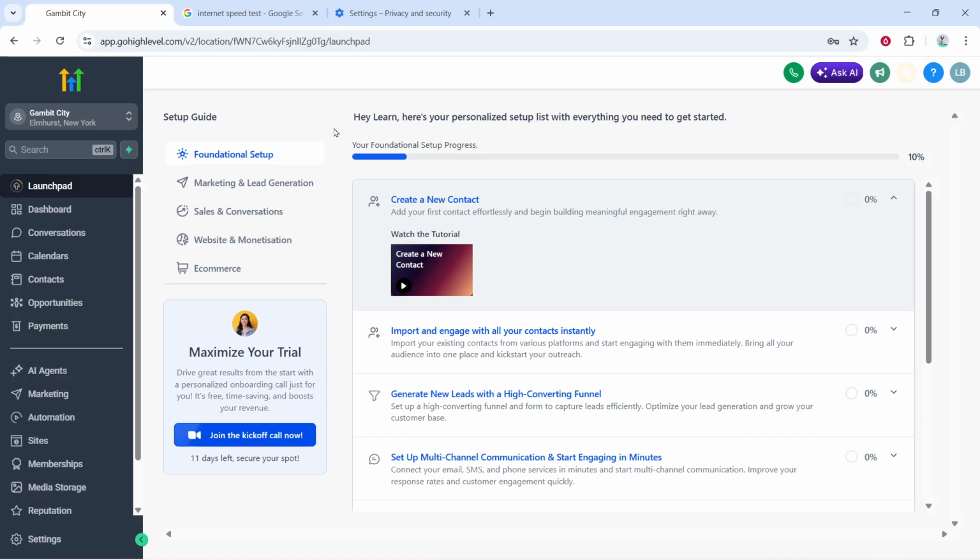If everything looks fine, restart your device. A simple reboot clears background processes and resets network components that might be stuck.